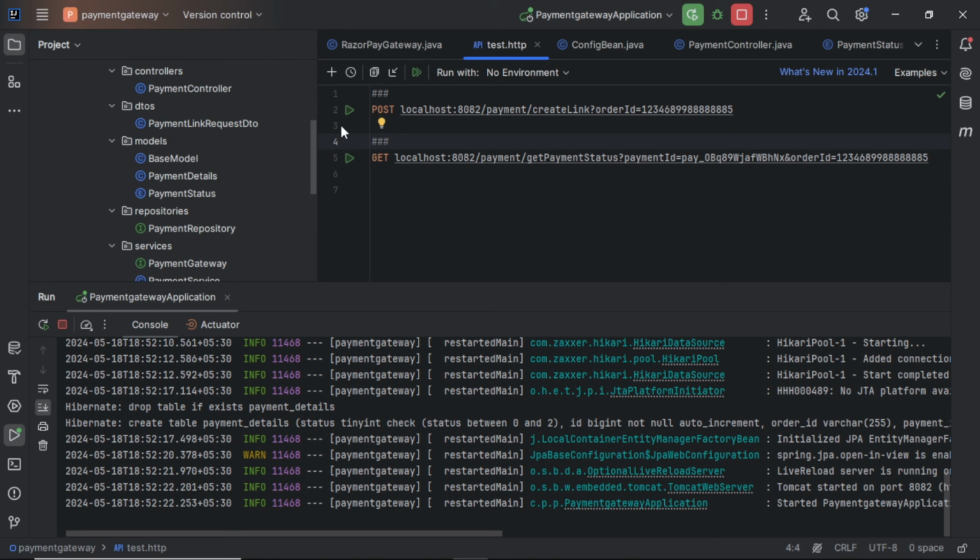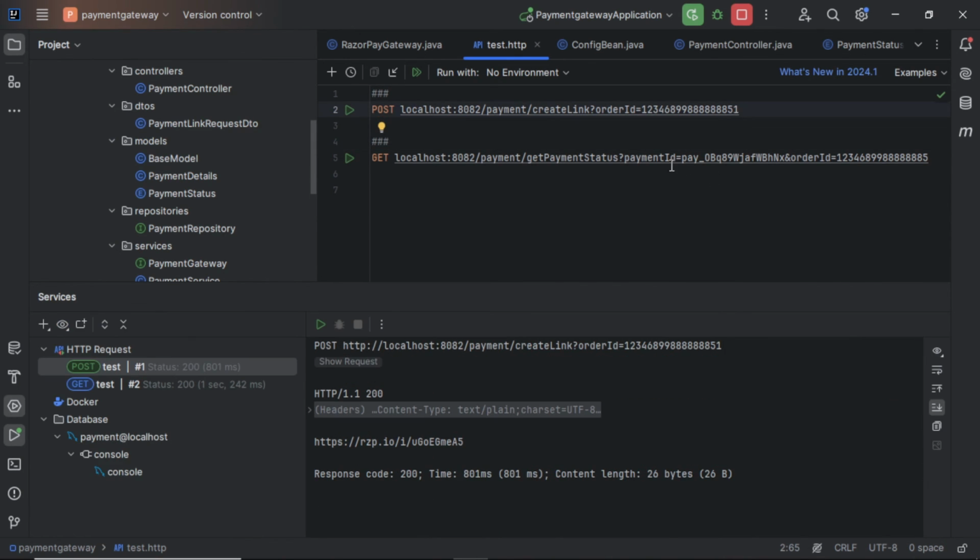As you can see, our application is started on port 8082. Now we will run this and we will test this API. As you can see, we pass order ID. It is a random order ID right now, and it will return us the generated link. Whenever you are clicking on this API, it will call the method create link, and that just passes the create link method call to the payment gateway, and the payment gateway will return you the link based on this order ID. Now we will copy this, and we will go back to our Chrome, and we will run this.